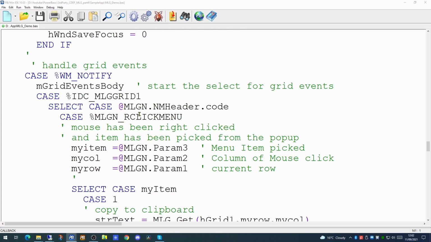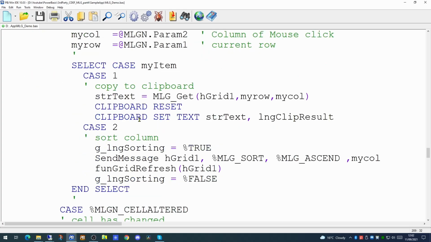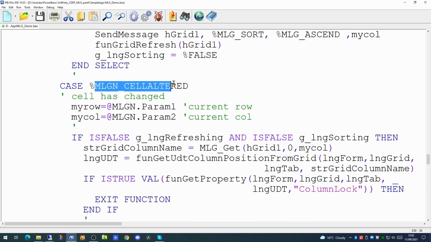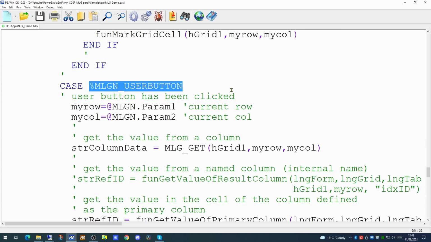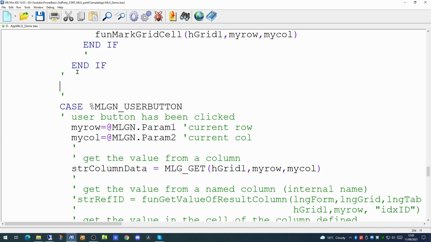And here is our notify section. And within this we are specifying the grid on the screen. In this particular application there is only one grid. And we're picking up the events occurring on that grid. For example, the right click menu, the fact that a cell has altered, and the clicking of a user button. We're going to add a new event here to pick up the fact that the user has selected a different sheet. And our event for that is the sheet select. Now when this is triggered, it means the user has selected a different sheet.